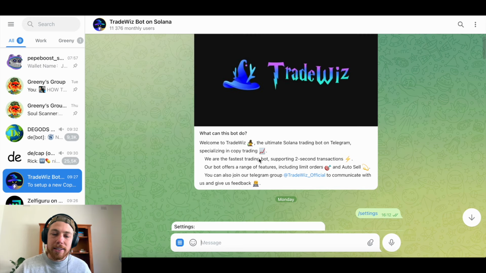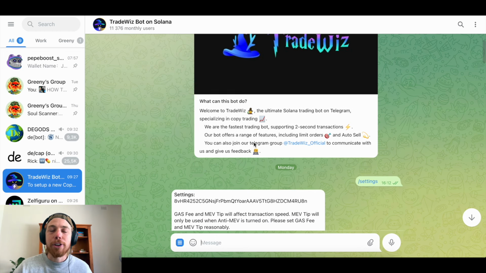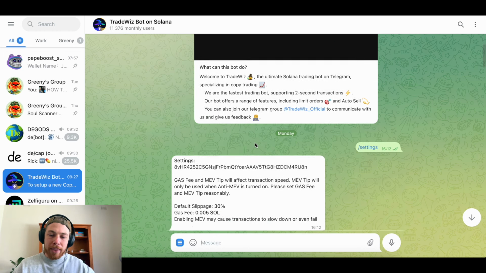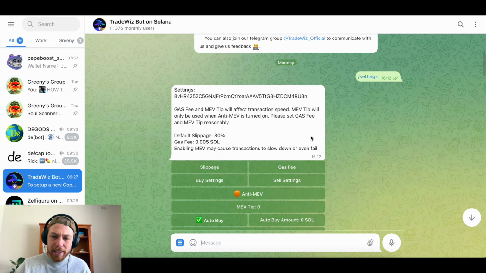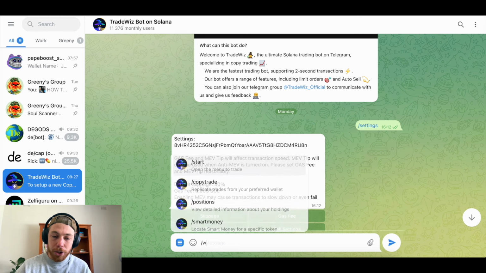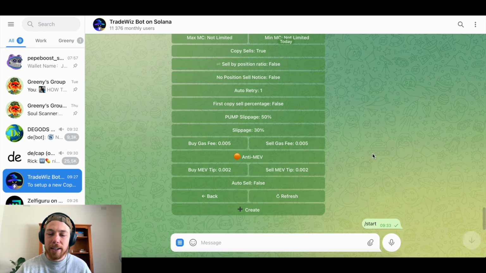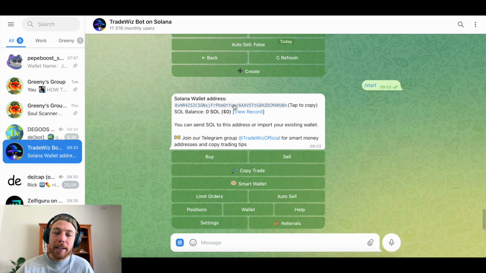As it says here, guys, the fastest trading bot, supporting 2 second transactions. And this obviously follows through with their copy trading. Now, once you're in, it's gonna give you, which I haven't set up yet, but you gotta have your wallet. So wallet, it's gonna allow you to start. If we just put this in at the start, this is what the start page looks like. Bang, it's gonna give you a wallet.